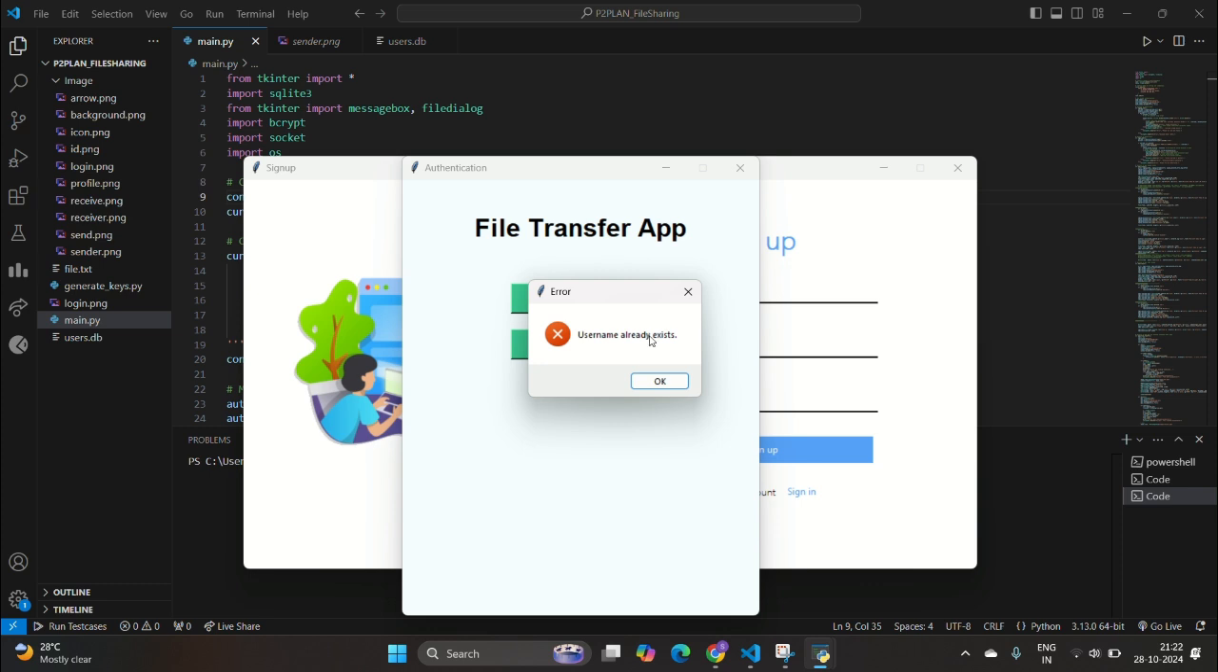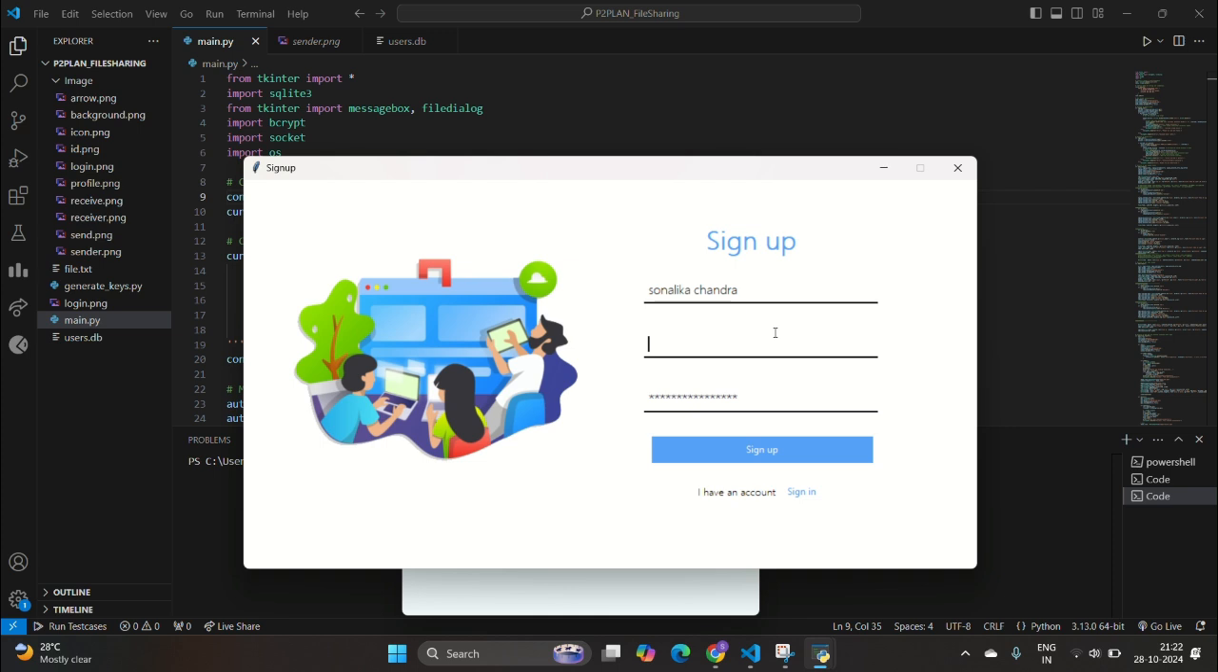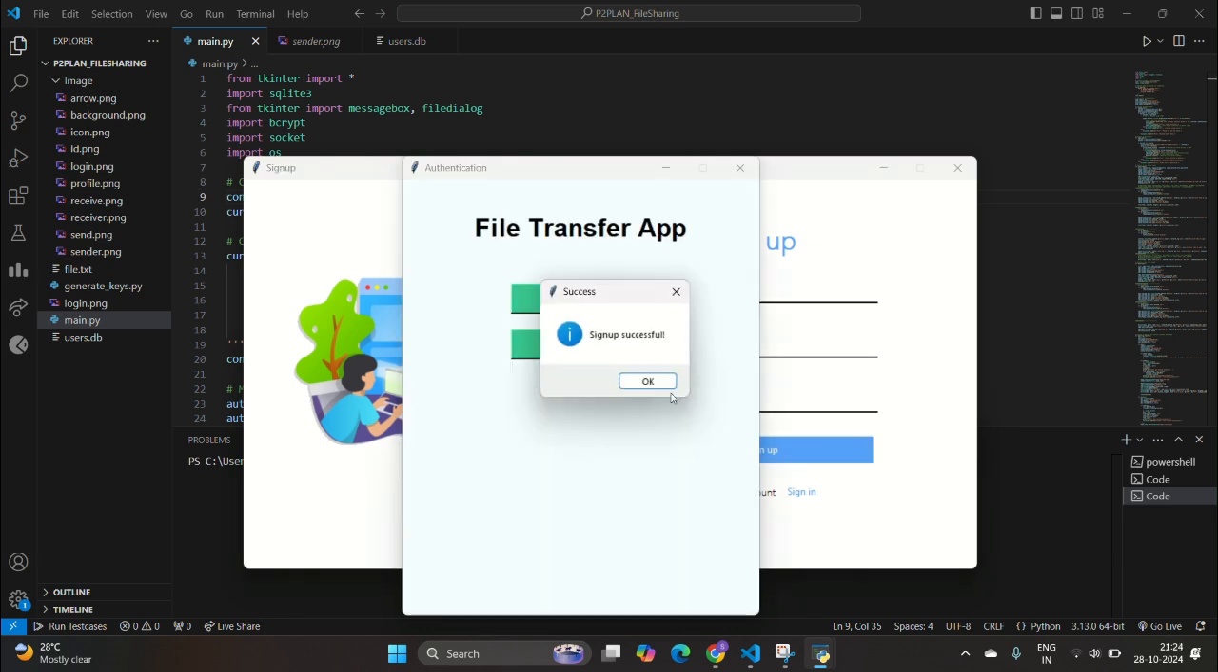As the username already exists, it is prompting that. Let's sign up using some other name. Let's put a username and the password should match here. So, signed up successfully. If everything is correct, then the user is successfully registered in our database. As you can see, the registration was successful.